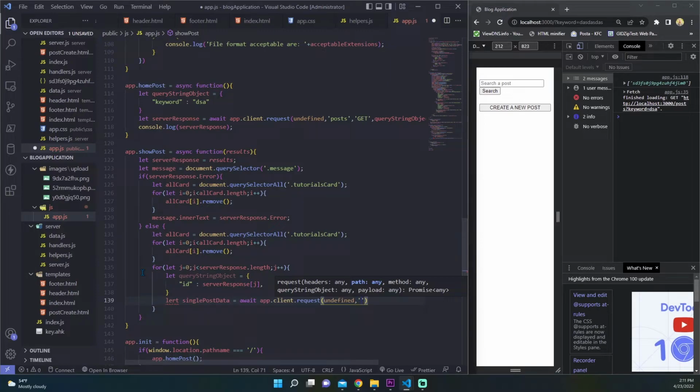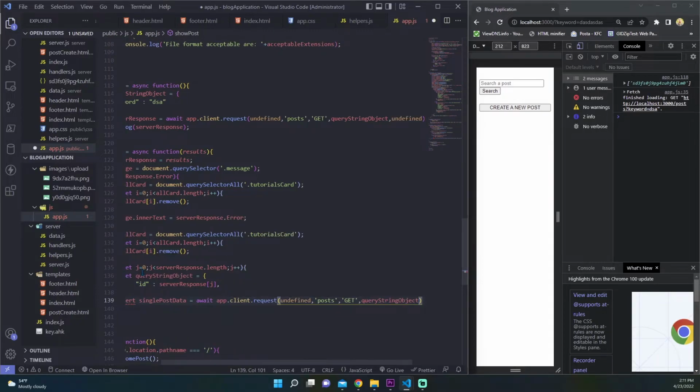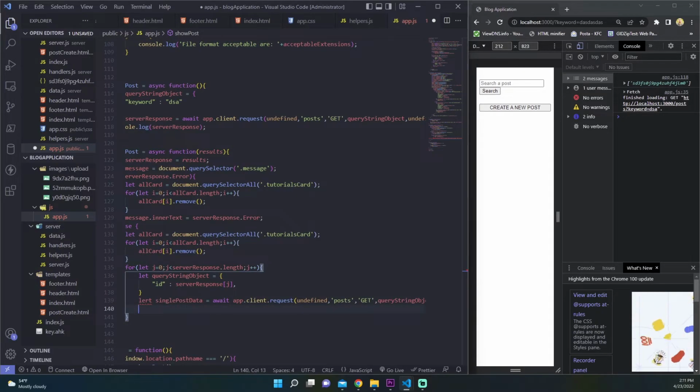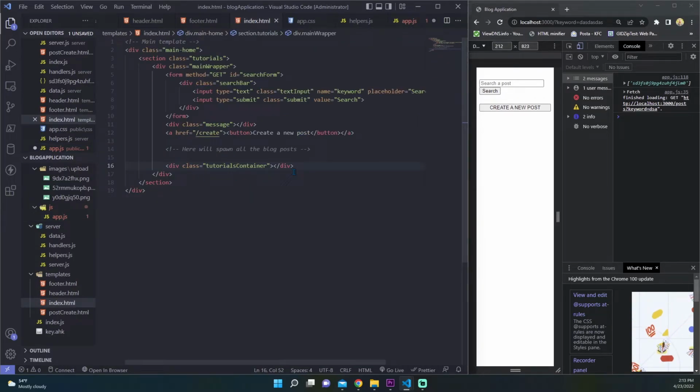We want to pass our path, that is post. We want to pass the method, that is get. We want to pass our query string object. Okay, and we want to pass undefined because we don't have payload. In this way, we can manipulate every single post data object in order to display the information we need on our browser. So now we have to create all the elements we need and we have to append them to our index.html file. And we can achieve this goal by using our tutorials container div as a hook where we can spawn all our blog posts.